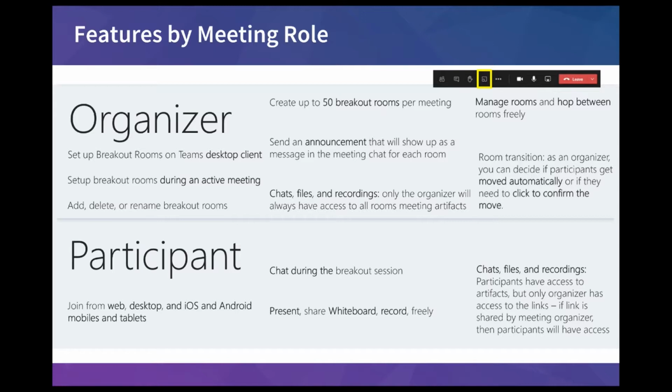What I also love that we're going to show you today is the announcement feature. Only the organizer has the ability to push an announcement, which is a chat message really, but that announcement is going to show up as an important notification in the chat window of each one of the breakout rooms. So it's really nice as you're doing timekeeping to stay organized and keep your breakout rooms on task without having to go in and out of them. A really great way to send an easy notification that we will show you.